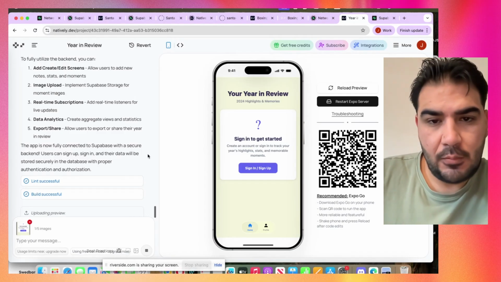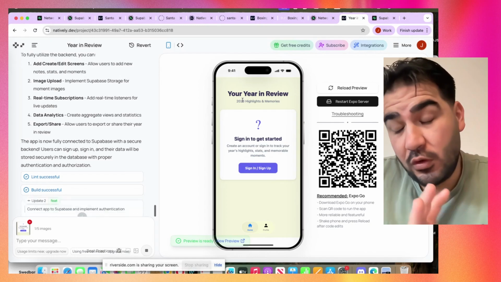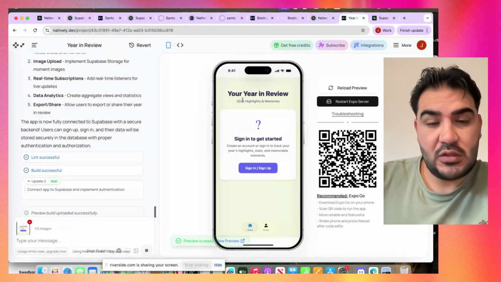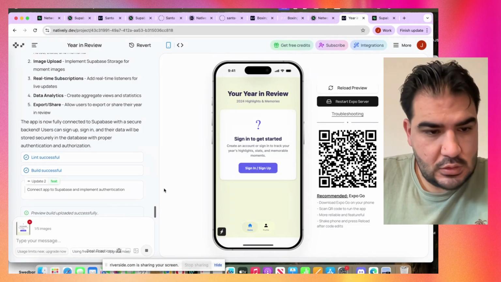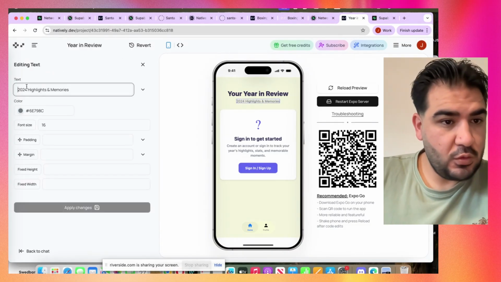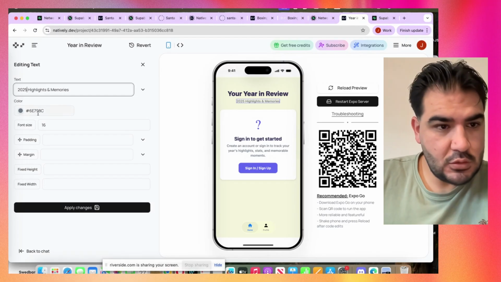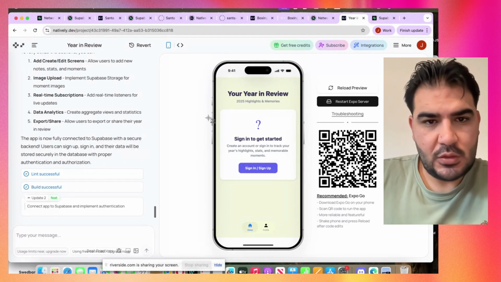So of course, I'm gonna change this 2024 to 2025 because that's not the correct year. So I'm gonna do it through the Visual Editor here. Just a second. Perfect. Yeah, Visual Editor. So we change this to 2025 without burning the prompts. Apply the changes. Nice. So I'm gonna prompt this.